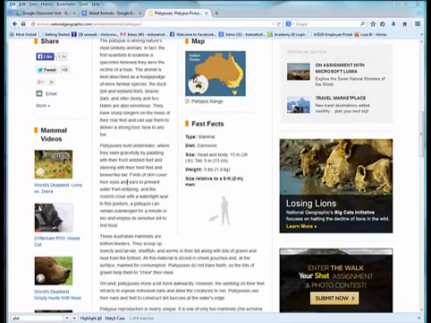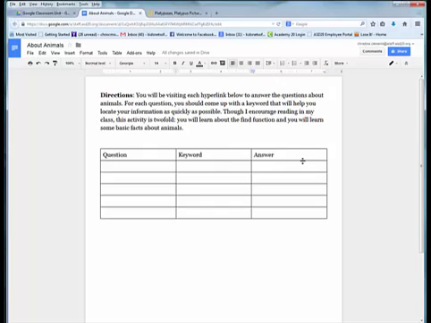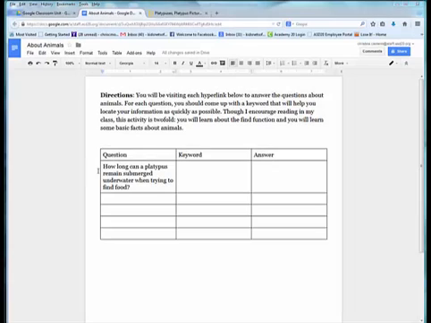So I'm going to go ahead and get a question from this website, and I will set up the question over here. This is the question that I came up with. How long can a platypus remain submerged underwater when trying to find food? Now you need to make a hyperlink to the website so that the students can locate the information.